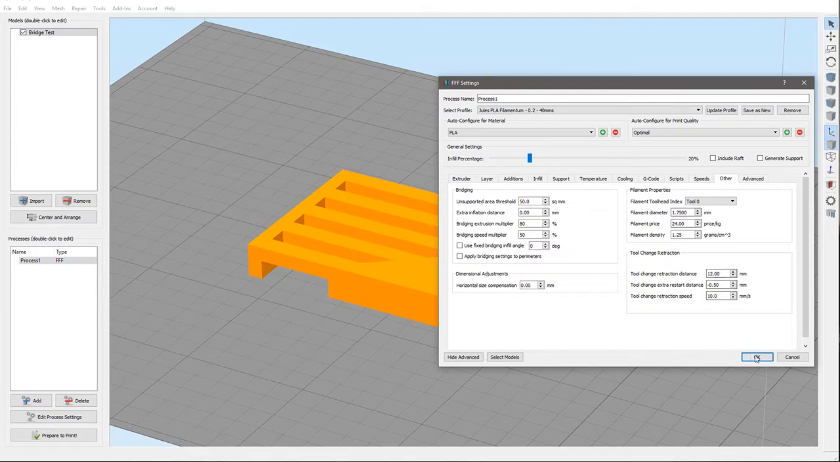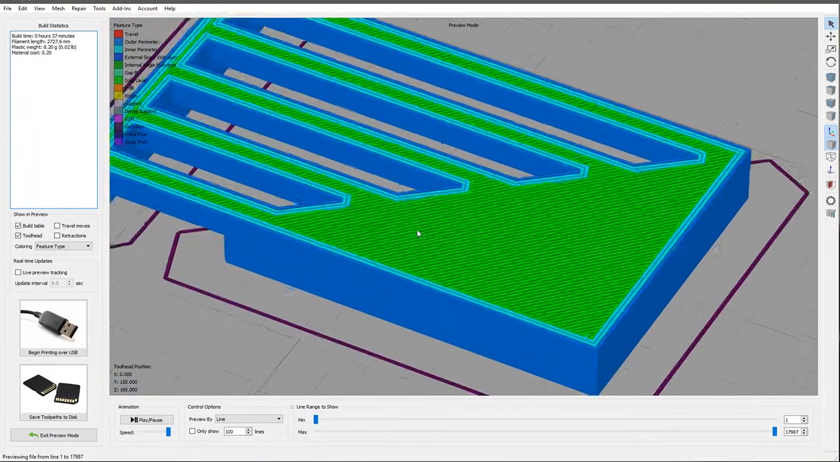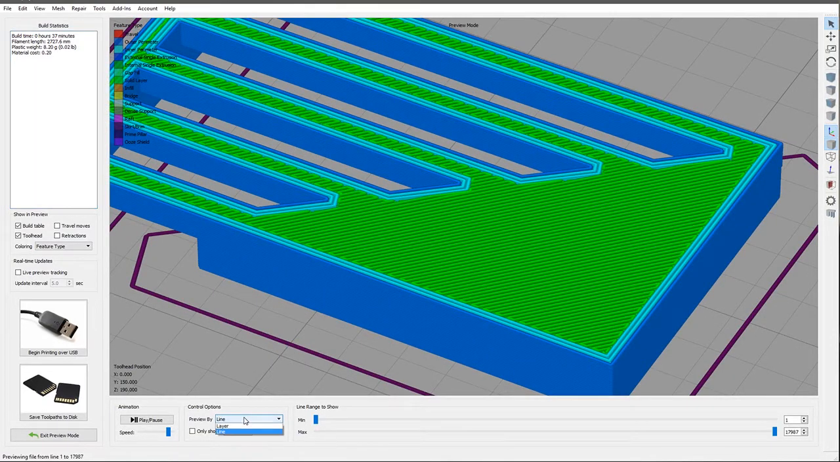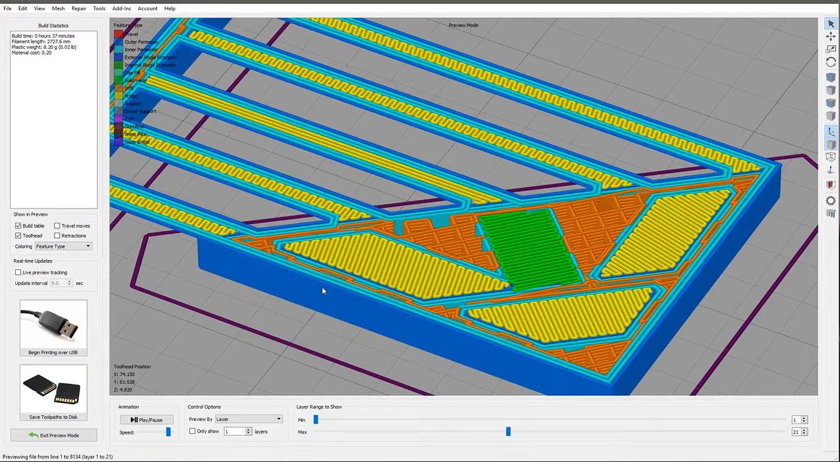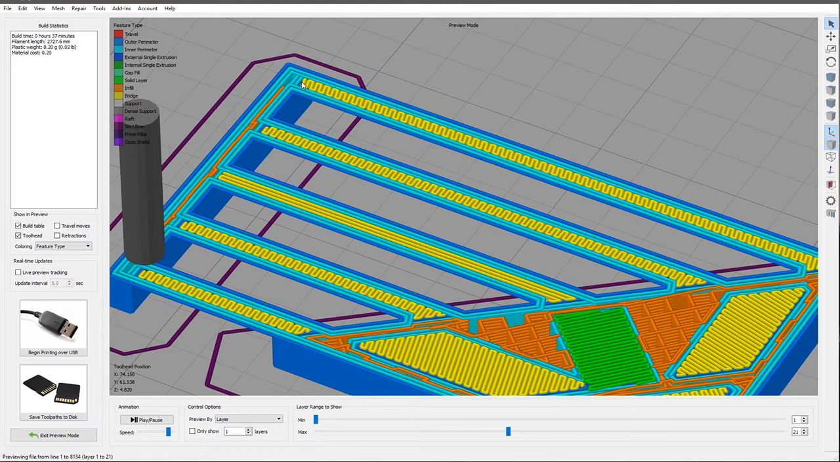So let's OK that and open up the print preview. Let's rotate it around a bit, zoom in a bit, and change this to layers. Let's zoom in to the bridging, and as you can see, there are some significant differences without actually changing any settings in version 4. So the most obvious change really is that for these bridging areas here, it has decided to change the angle of the bridging infill to probably better fit these sort of spars here.